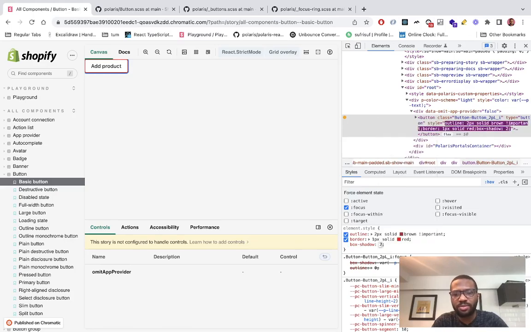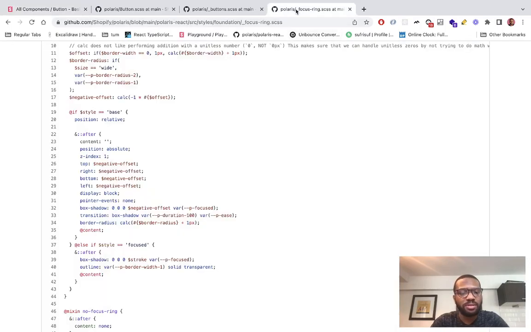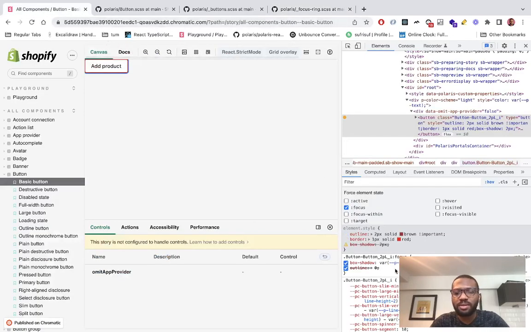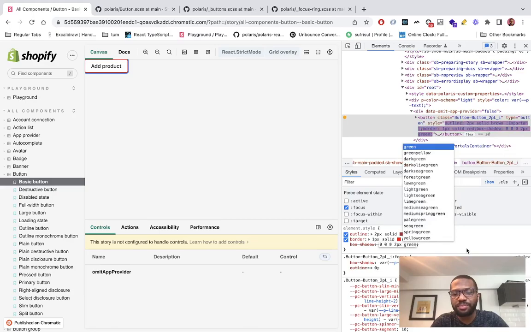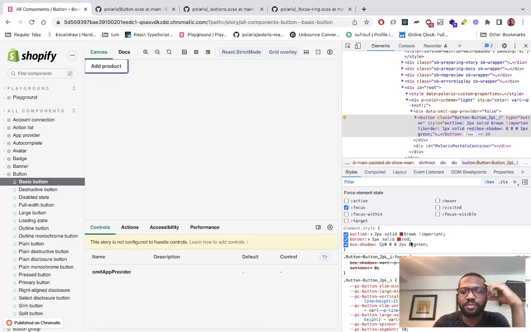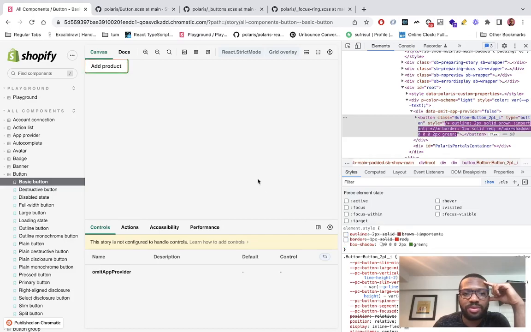Box shadow 2px. What's the, let's do the same syntax. Let's change that to hard-coded 2 pixels, and let's change that to green. We do not, let's remove those.